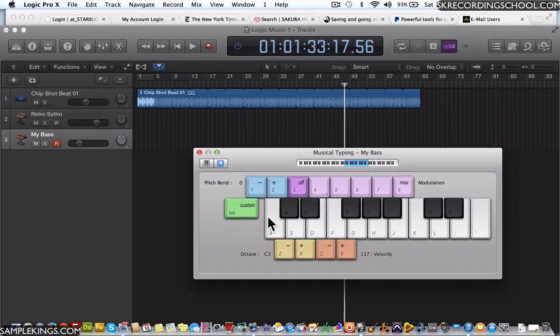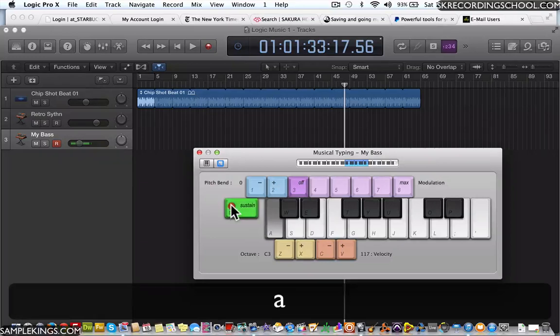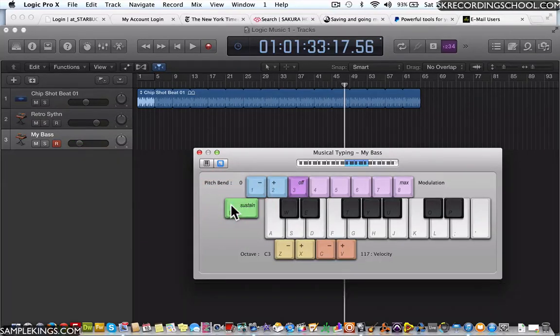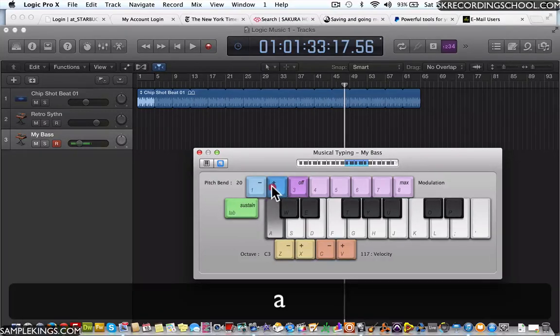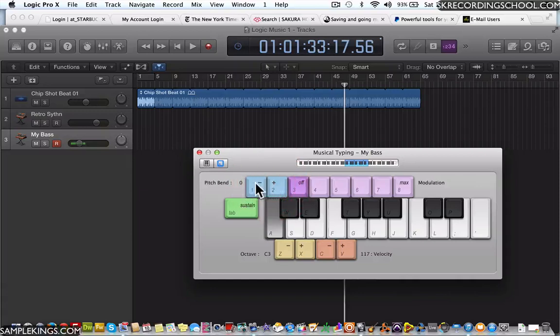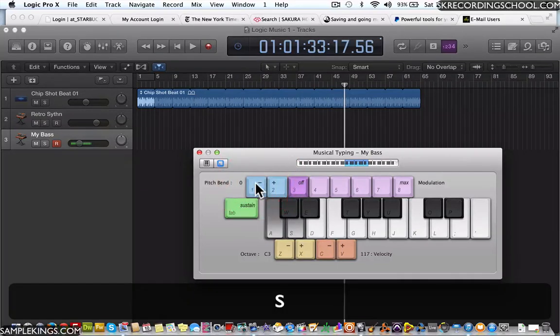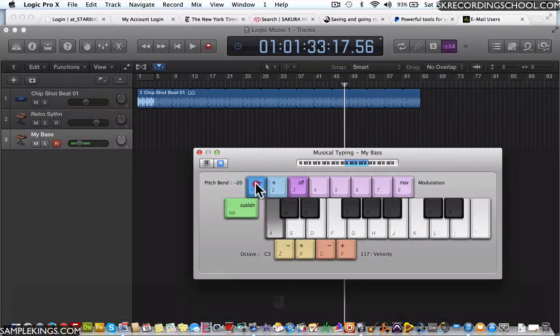I can hit other notes, and we're still sustaining, like a regular sustain system on a keyboard. I can also pitch bend the note. That's how I can pitch bend. Now modulation basically works for other sounds with different keyboards. But generally, if you're going to use this musical typing, you see we can use the velocity, the octave, and the sustain.